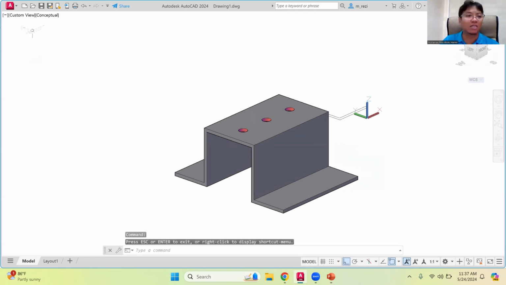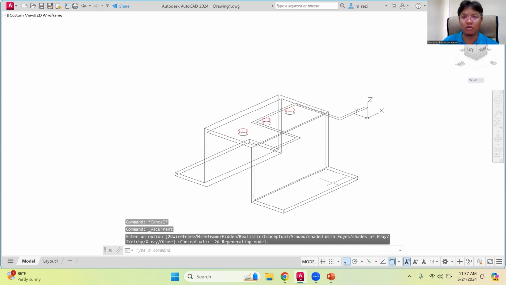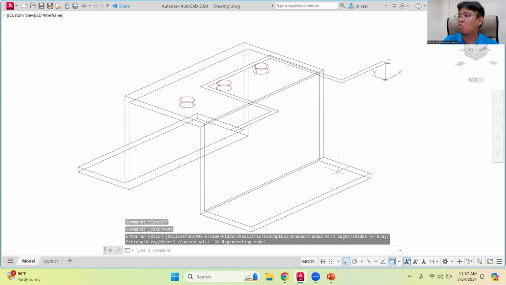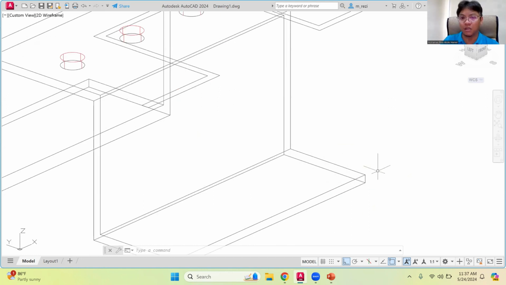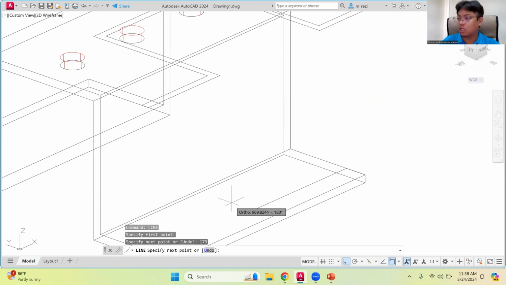The next thing is we need to draw. I'm going to return back to conceptual view. So we're going to create a slot somewhere here first. Okay, let's see, the length is 173. So just type line. Okay, from here to here is 173. And then you go here around, see, 110.